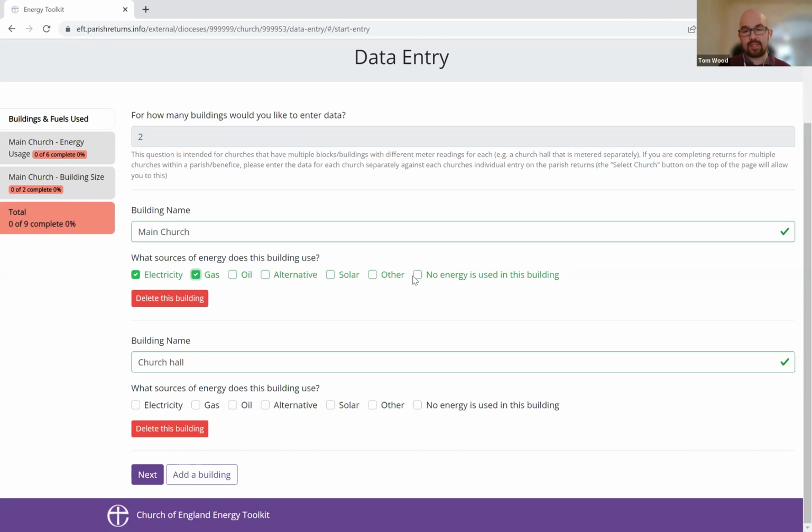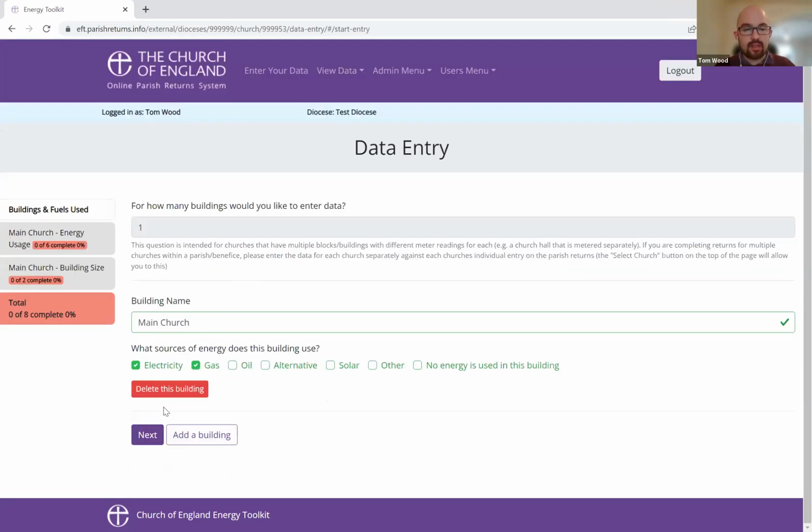This is really useful for us to know, even if your church doesn't use any energy. Your church might be asked to fill out the energy footprint tool, even though they don't use any energy. If you are in that category, please do log in and tick that box, just because it lets us know that your church doesn't use any energy. So just for this demo, I'll show you how to enter data for one building, so I'll remove that building.